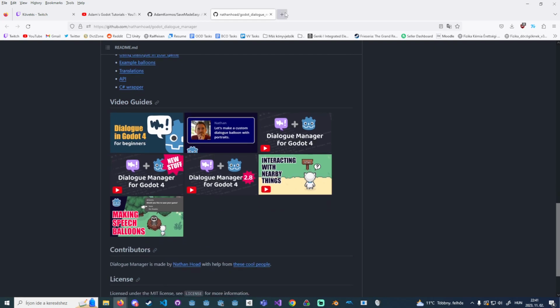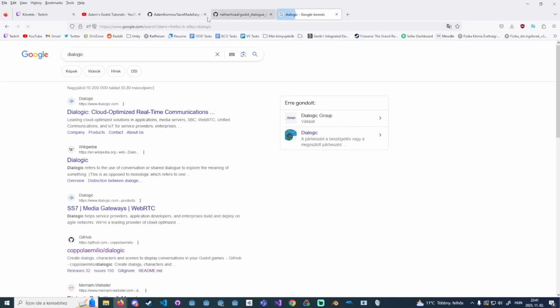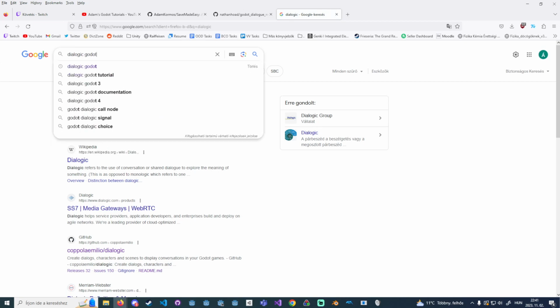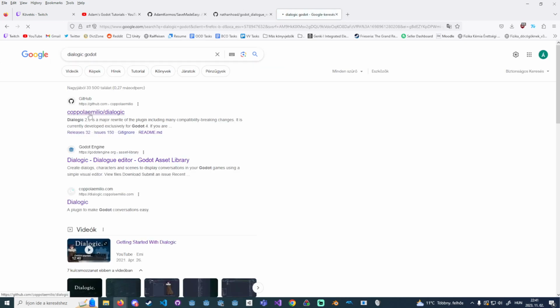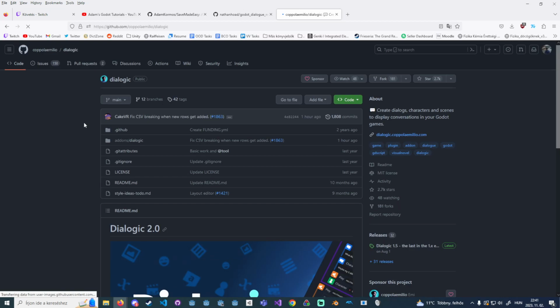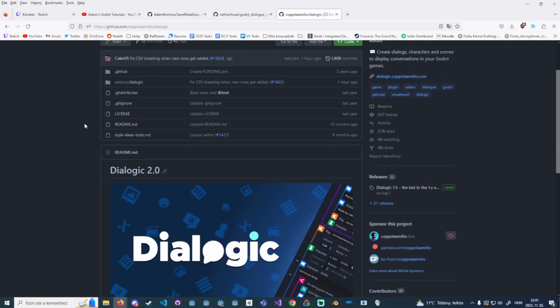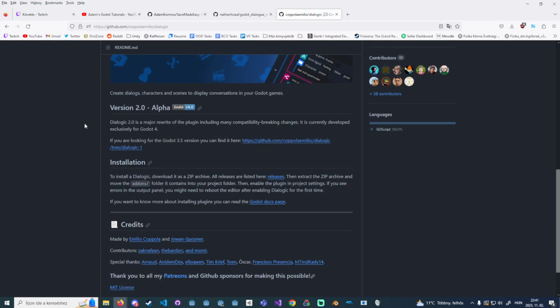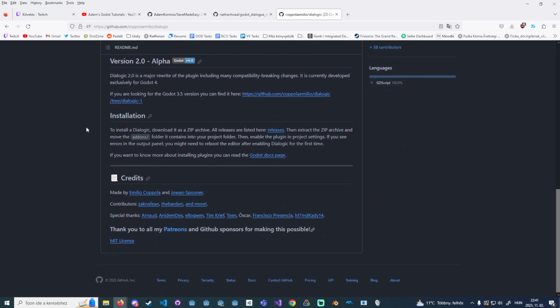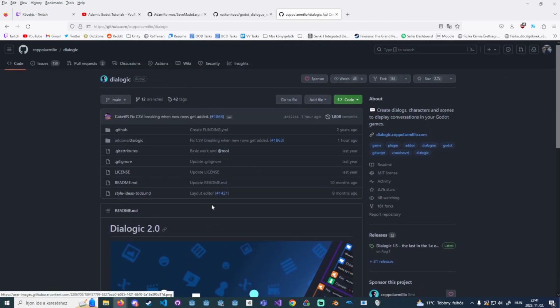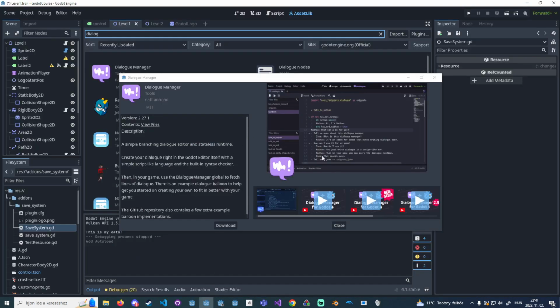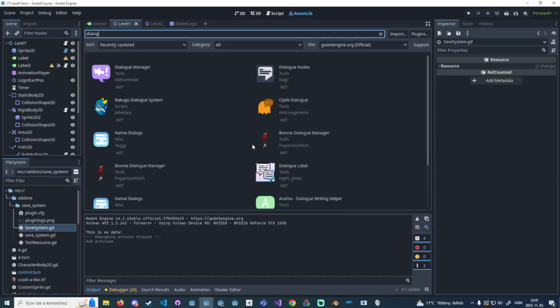There's also a dialog plugin called Dialogic for Godot. Unfortunately, it doesn't have documentation for Godot 4, as far as I know yet, so that's a bit problematic. But this is also a good dialog plugin, and you can just play around with these, download whatever you wish to. And yeah, the possibilities are infinite, really.